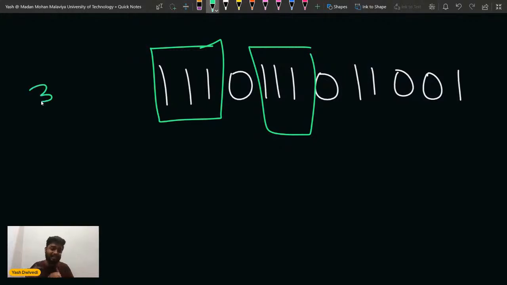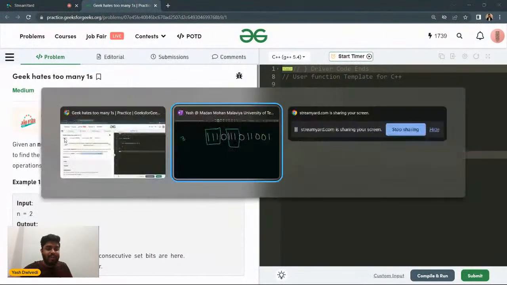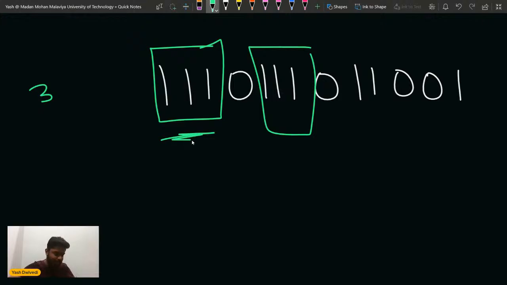In such kinds of problems we basically want to say that Geek does not like the three set bits. Whenever there are three consecutive set bits, like you can see here, three consecutive set bits are there, Geek wants to switch them off. Is that clear? Please write yes in the chat. Is this much part clear to everyone? If yes, then please hit the like button as well, guys.